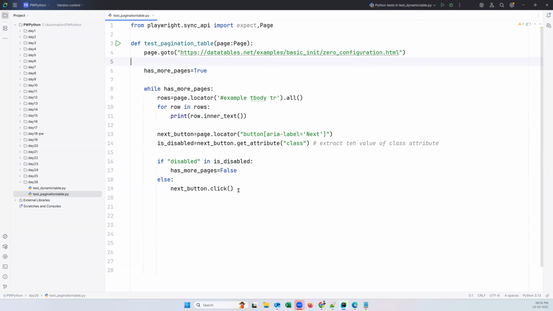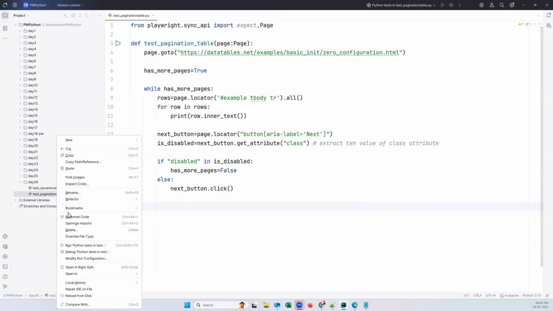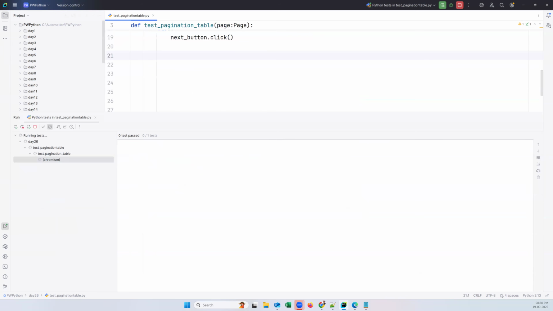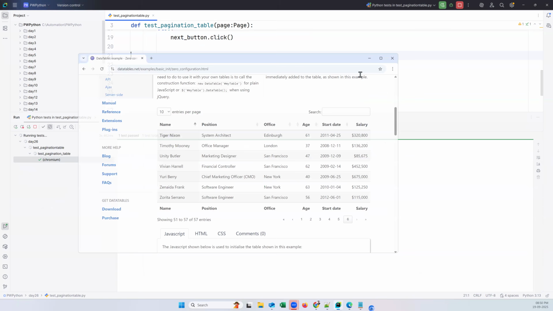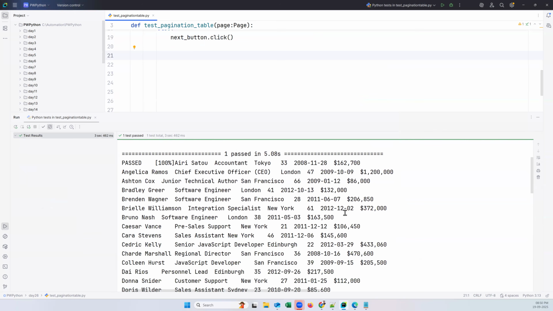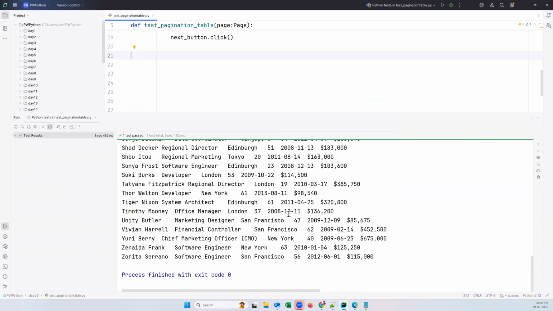Now let us run and see whether it's printing all the data from the table or not. Let's go and run it. Right click, modify run configuration, --headed. Okay, now it has started reading all the data. Now we can look at this. Almost all the rows of data have been successfully read.